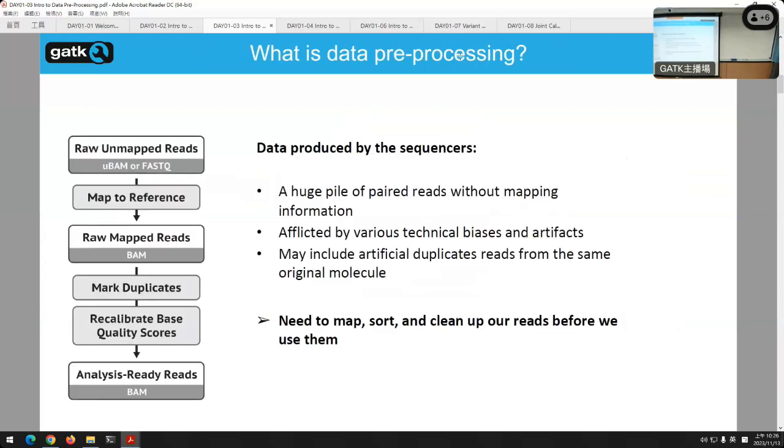As an overview, this stage of the process is all about taking in this huge pile of reads, so sequenced fragments of DNA, and making sure they have mapping information and correcting for various technical issues that might have come from the library prep or the sequencing process itself, including artificial duplicates and then base quality score recalibration. So we're trying to clean up our reads before we use them for variant calling.